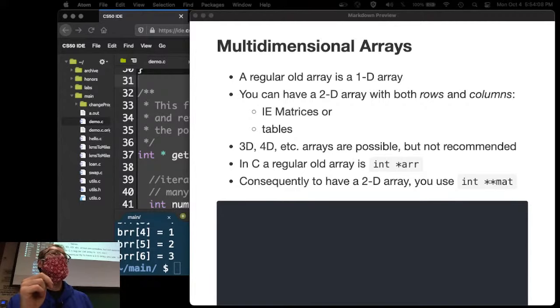How do you think that you would get 3-dimensional arrays? 3 stars. How do you think you'd get 4-dimensional arrays? 4 stars, et cetera. Again, don't go that far. If you find yourself ever thinking, I need a 3-dimensional array for some reason, rethink what you're doing. There's probably a better way of doing it using structures or objects or something like that. 2D arrays are pretty much the maximum, right?